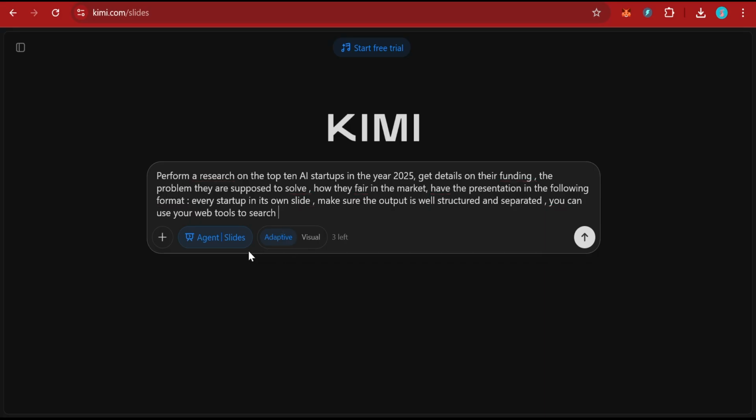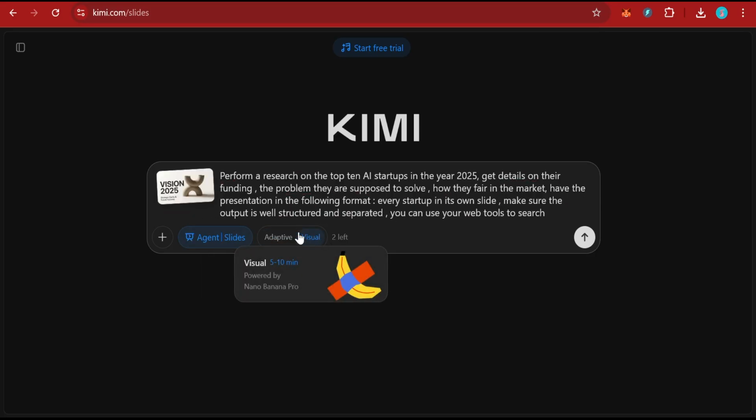Okay, so we have the agent slides to create our slides for maybe a presentation. And for the agent slides, you can see we have two options. We have the visual option where we can decide to go with Nano Banana Pro. And for my free plan, you can see this is limited to only 3 tries. I'm already using my one try, so I have 2 iterations remaining. I have only 2 times left to try this out, and I have to choose between the adaptive and the visual format.